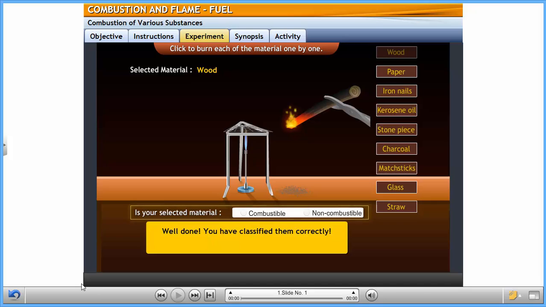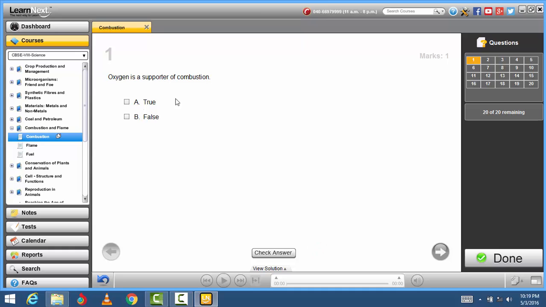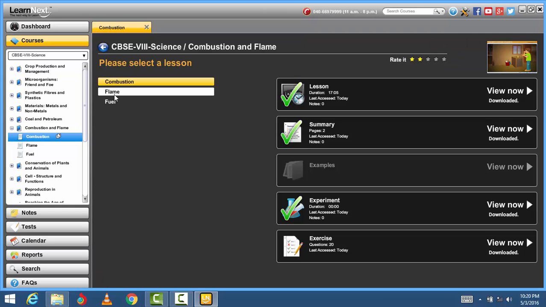So this is one of the experiments. In the same way, whatever science lesson has an experiment, you will be able to do it on your computer itself. Then there will be an exercise. Again, like math, if your answer is right, the question number will turn into green. If it is wrong, it will turn into red. If you don't know, you may click here, the solution will be there. With completion of this, the lesson is over.